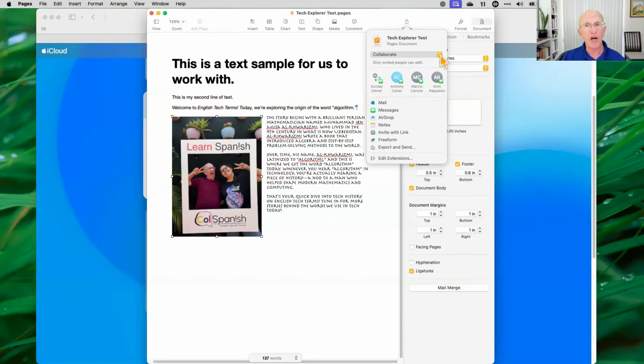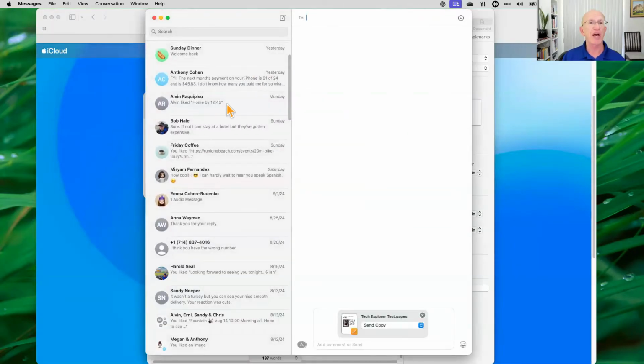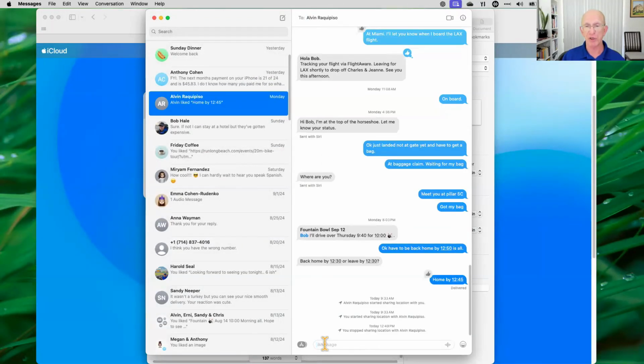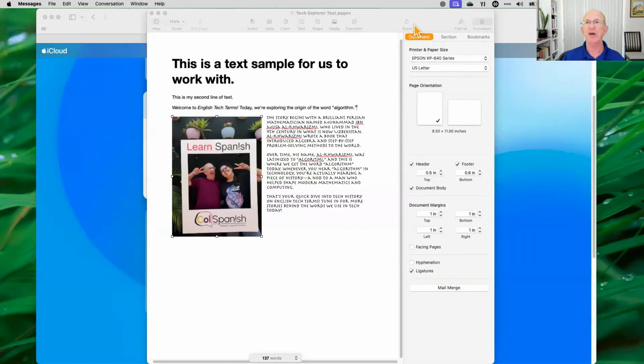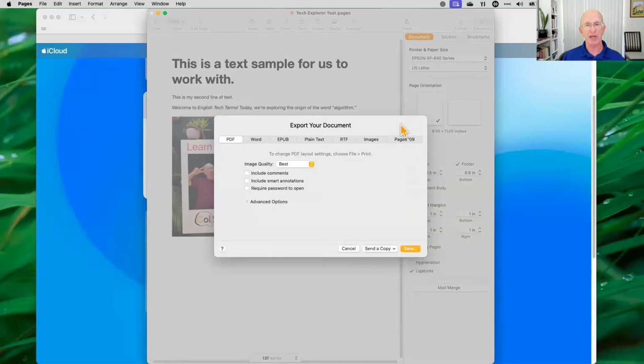And if you don't want them to edit it, you should click on send a copy. And that way you are able to send it. So if you click on Messages, for example, it opens up the Apple Messages app, and I can send this message here, and it's going to let me send it right away to someone without modifying it. If I want to share it as an AirDrop or Freeform, I can do that. But another way to send it is to export it and send.